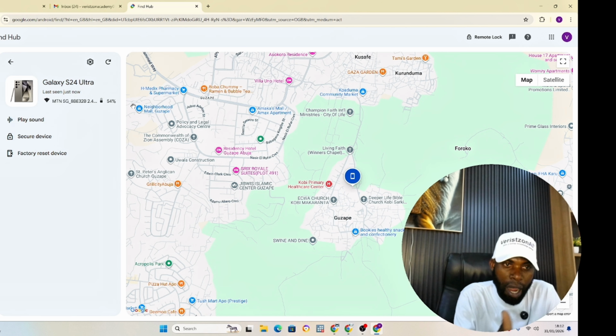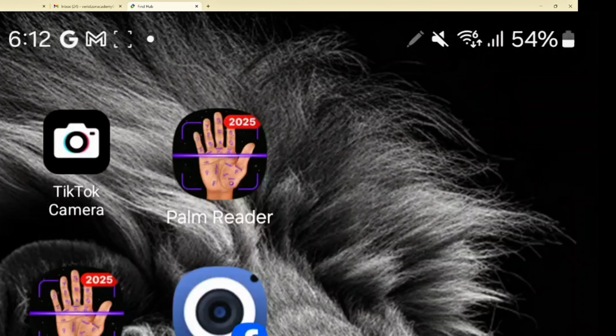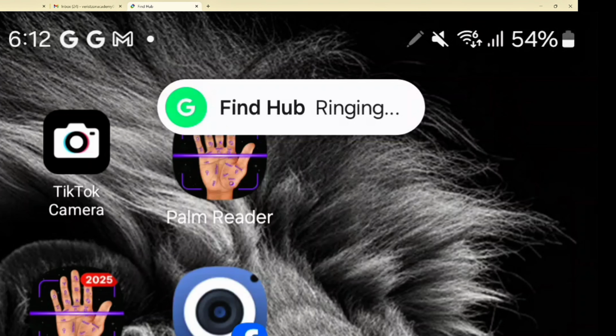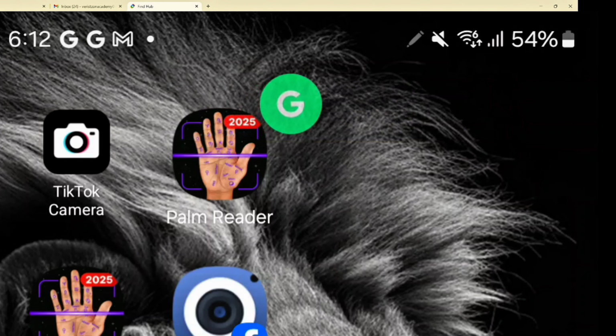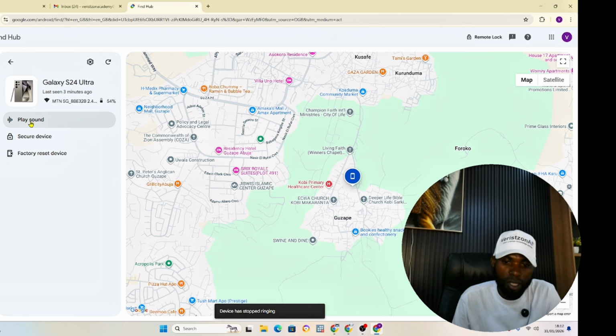You can see. Now I want to click my screen here, this play sound. I want to click this play sound. You will see my phone will start ringing now. Good. You can see Find Hub ringing. Now I can click this stop sound, and the phone will stop ringing. You can see it has stopped.